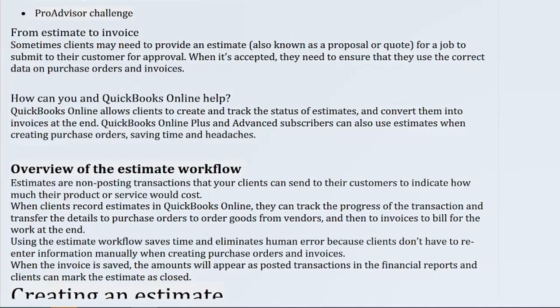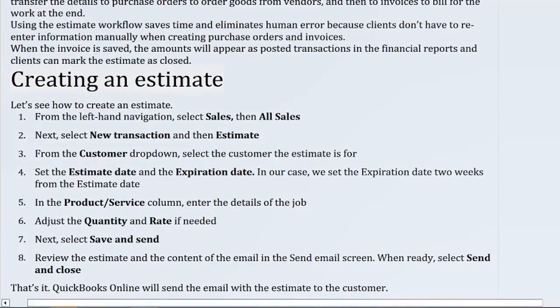Overview of the estimate workflow. Estimates are non-posting transactions that your clients can send to their customers to indicate how much their product or service would cost. When clients record estimates in QuickBooks Online, they can track the progress of the transaction and transfer the details to purchase orders to order goods from vendors, and then to invoices to bill for the work at the end. Using the estimate workflow saves time and eliminates human error because clients don't have to re-enter information manually when creating purchase orders and invoices. When the invoice is saved, the amounts will appear as posted transactions in the financial reports and clients can mark the estimate as closed.